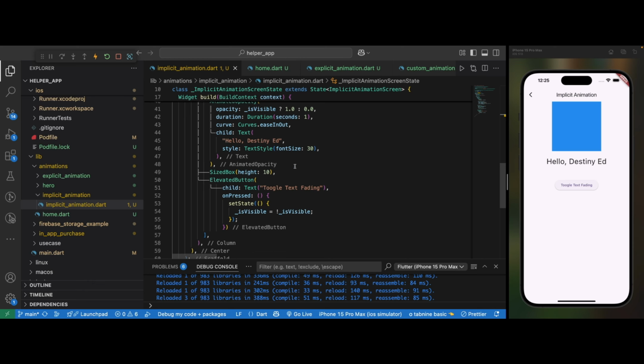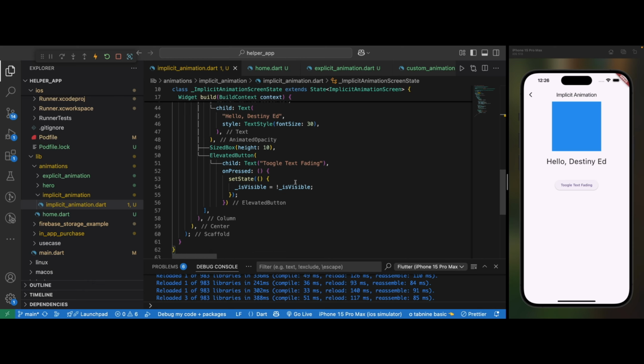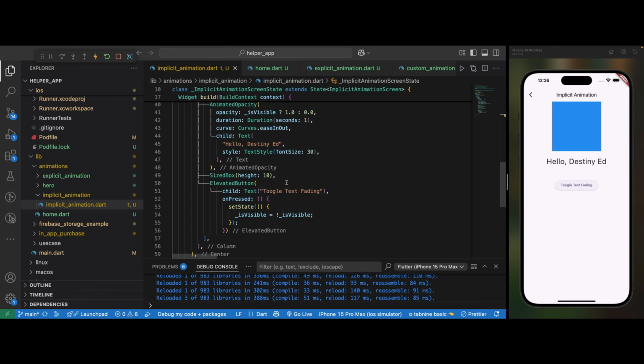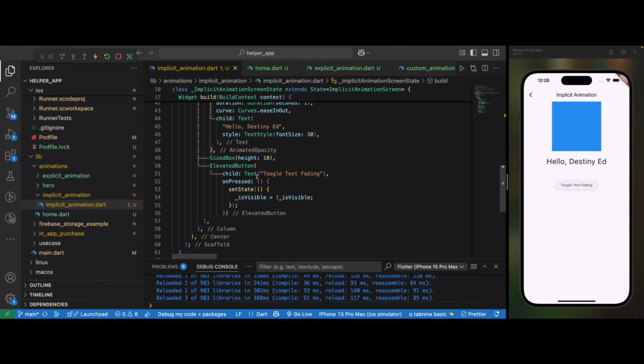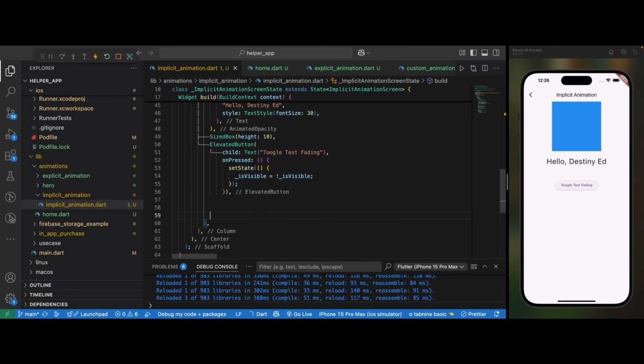Then moving on, I'm going to come down here, just like we have this one here. I'm going to animated opacity ends here. This one continues from here, and this one ends here. So right here, I'm going to put the crossfade.